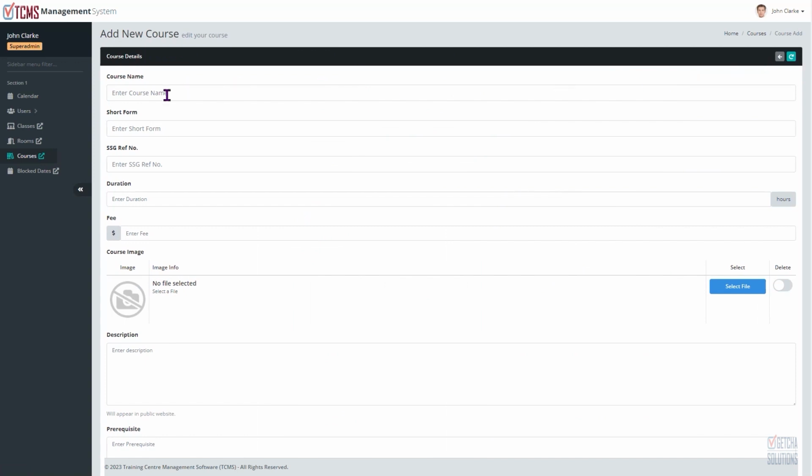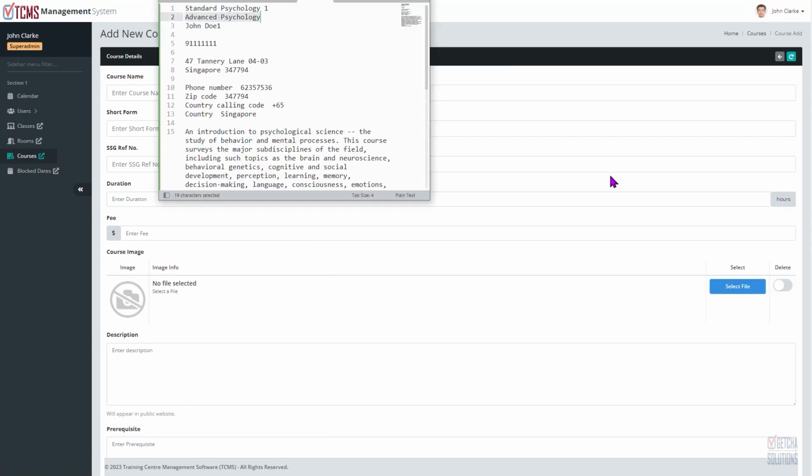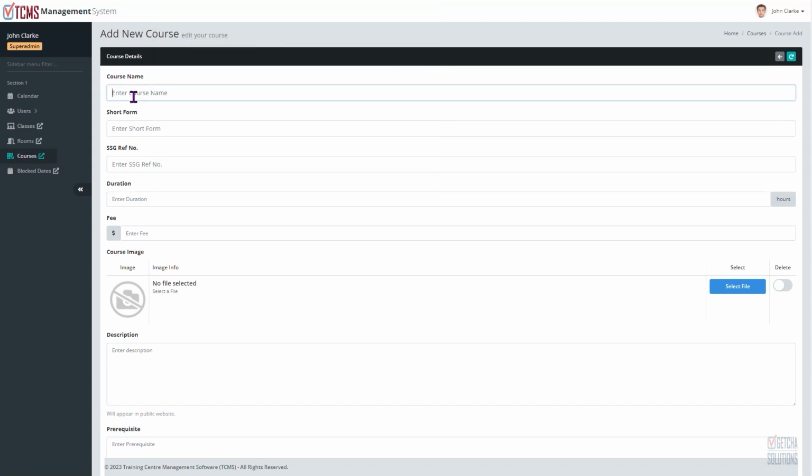I will type in a name for the course name. I will take from here. And a short form, maybe ADV, PSY. That's a reference number which is used for SSG, which I can type as a sample one. And the duration, let me type 7. For the fees, let me type 350.